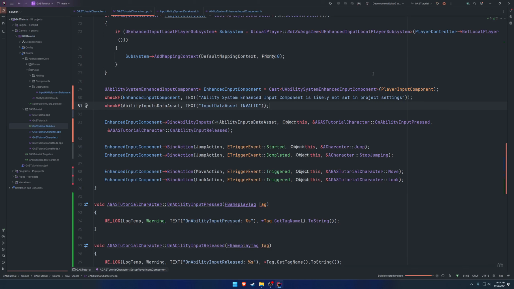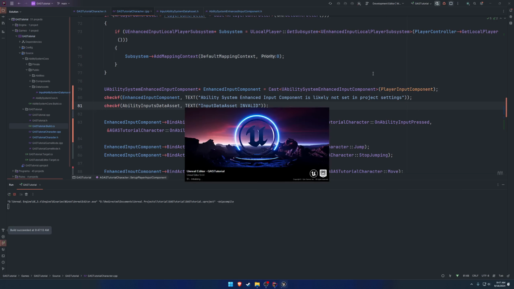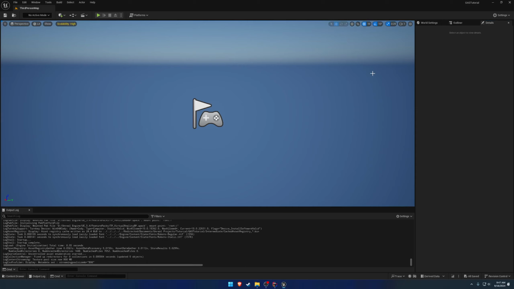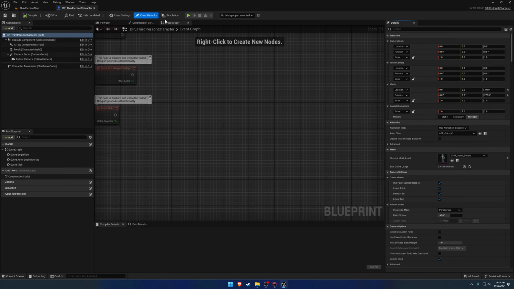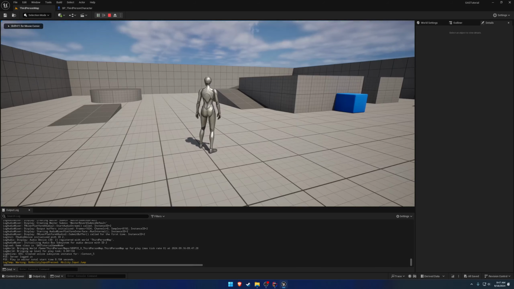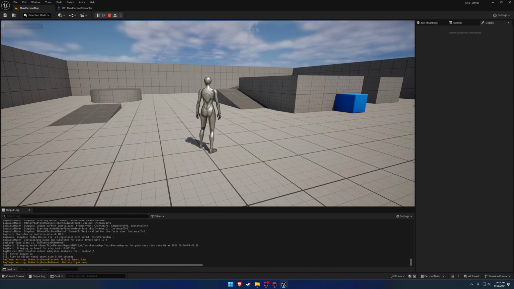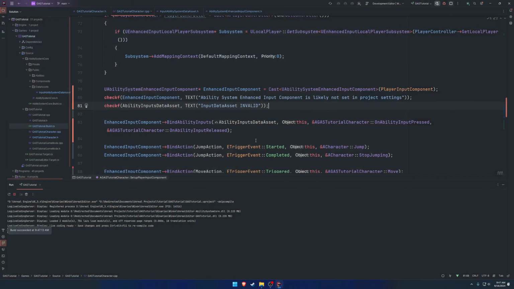So this way, if we do not set the inputs data asset, we will know exactly what class we forgot to set it on when we try to use it. And we can actually go through and fix it. All right. So now I press it down on ability input pressed. I release it on ability input released. So we now are good to go.